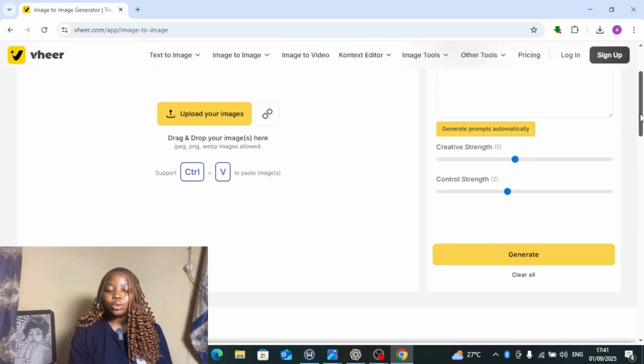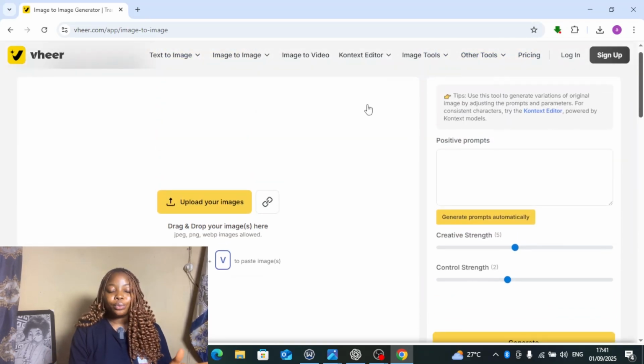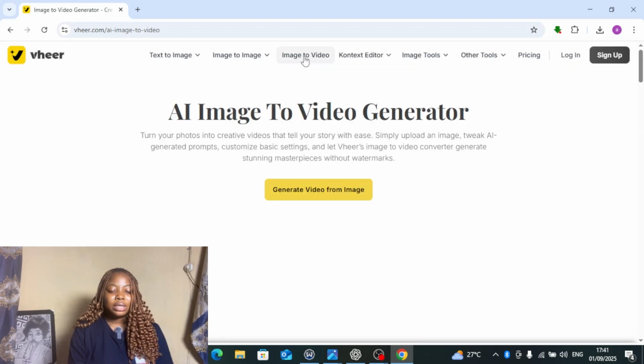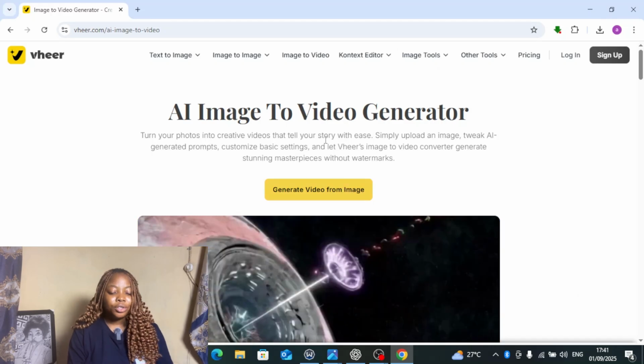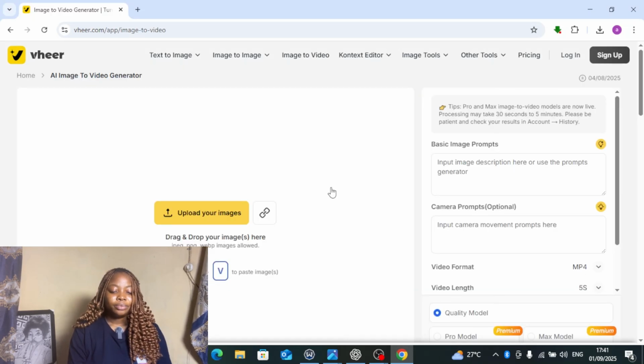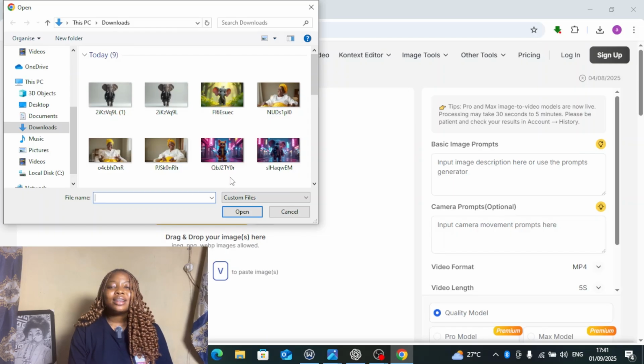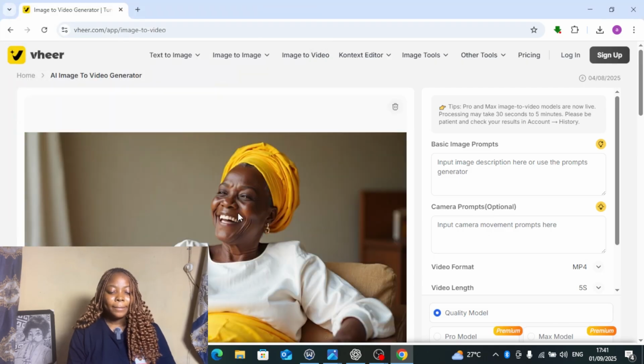So let's go to image to video. You come up here where it says image to video. You select it, then you see generate video from image. You click on it, then it will bring you to this surface. You click on upload your image, then select the image you want to work with. That's how simple and easy it is. Let's use the old woman we generated earlier.